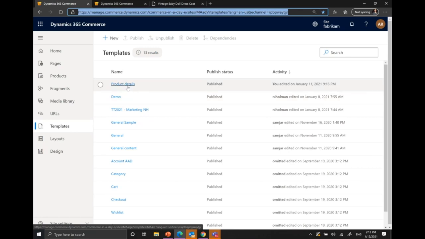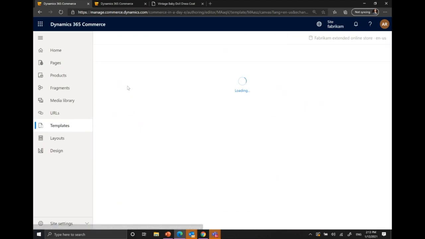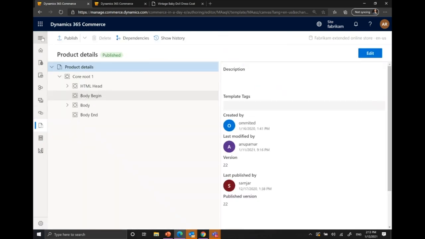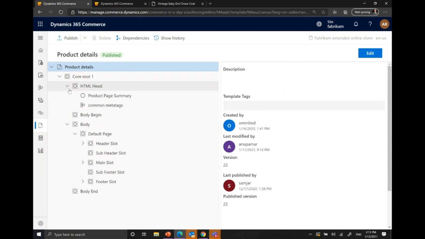So in the case of product details, we have a product details template. And let's see what is actually defined in this template. So in the product details template, I'll walk you through the entire structure. So there is a HTML head. The head is typically used for HTML head modules such as page summary metadata, page summary modules which are used for SEO optimization. We have common meta tags which are modules that are used for outputting any HTML on your page. There are script injection modules that are available. So there is a restricted set of modules that you can use on your HTML head that is available as part of the module library.